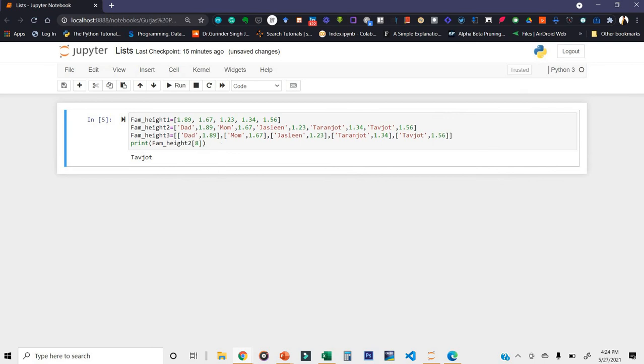Now if I want to access this list, Jasleen 1.23, what I'll have to do is fam height 3, and then 0, 1, 2, the second list. The second list is going to return me the whole list, like Jasleen 1.23. Jasleen has height 1.23. Okay, so fam height 3, and this 0th index is dad's height. This is the whole list I'm talking about.